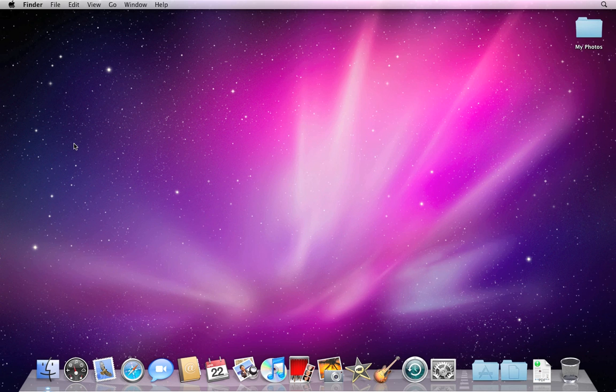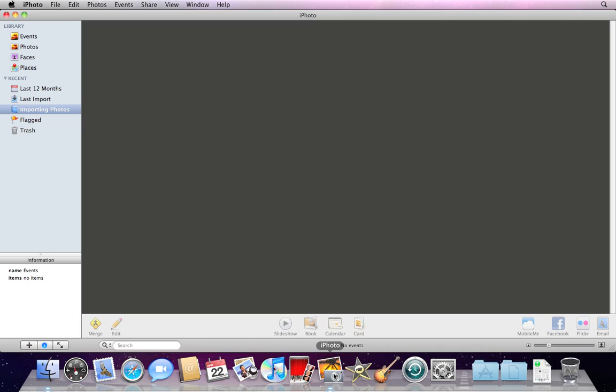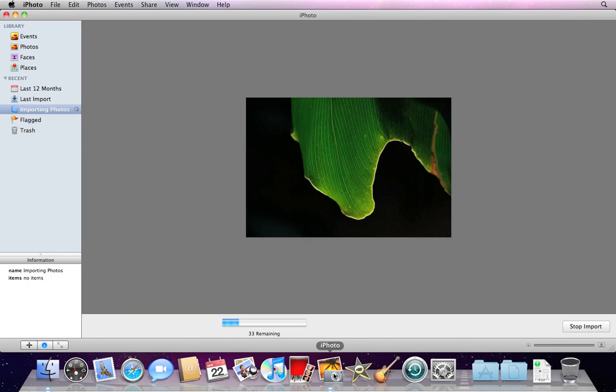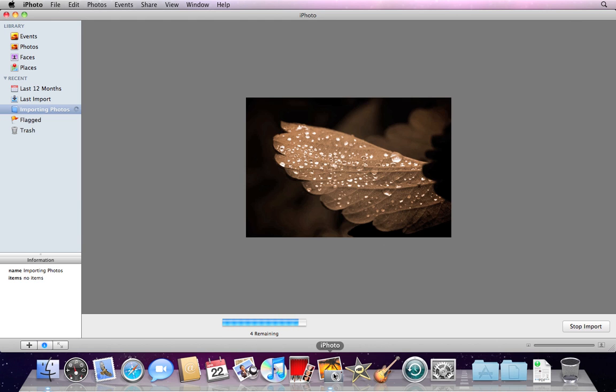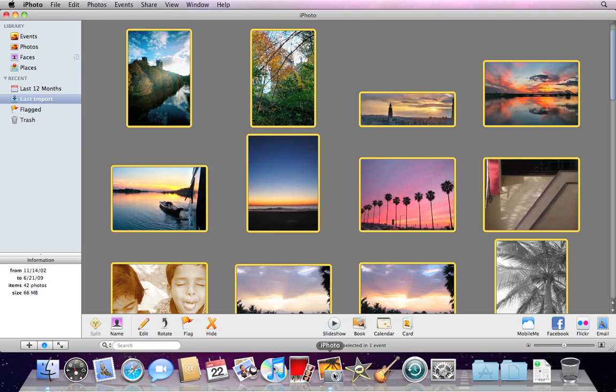Hi! In the last video, we talked about importing images into iPhoto. In this one, we're going to talk about once they're imported, how do we organize them? We're going to mainly talk about organizing our event library by merging and splitting events and giving them names and so on, as well as creating an album to keep things organized.